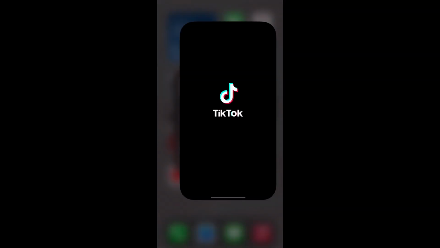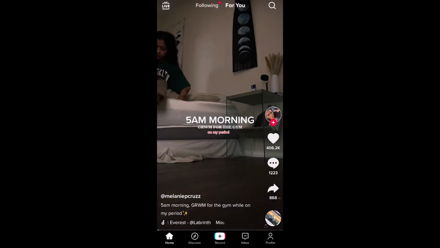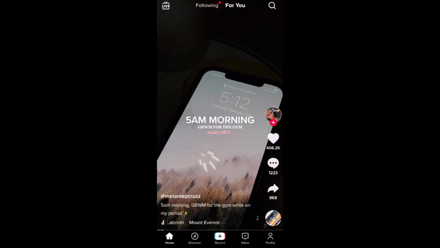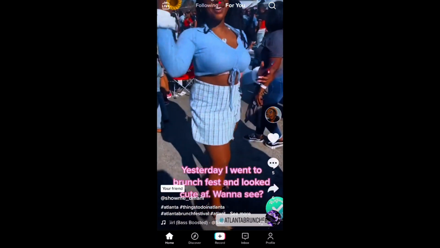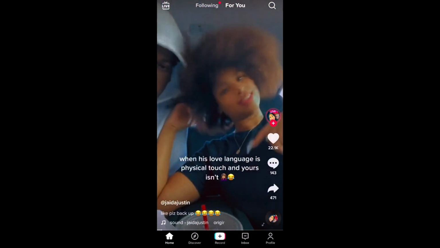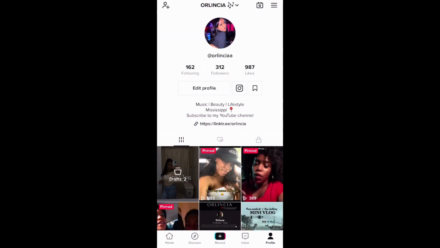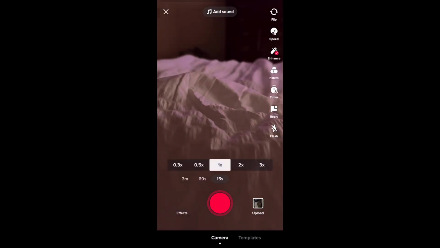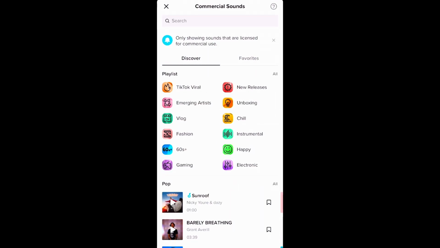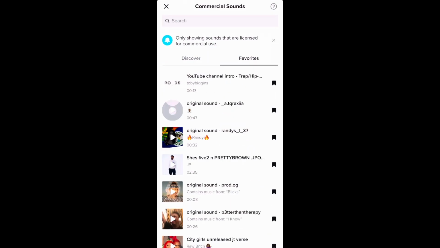After I do that, I go into the TikTok app, and I just scroll. I look for sounds if I don't already have them in my favorites. Then I go to my favorites and go through the sounds that I already have that I like, because that's really what I do on TikTok. I really just look for sounds outside of watching people's videos.